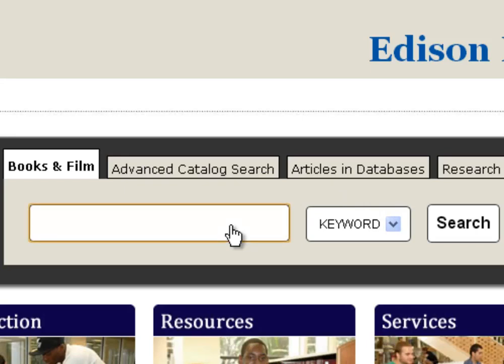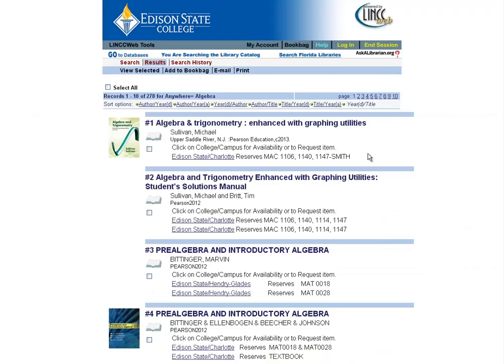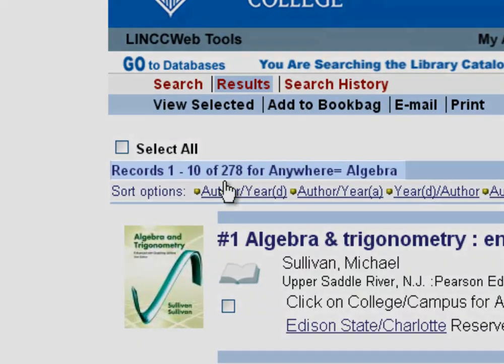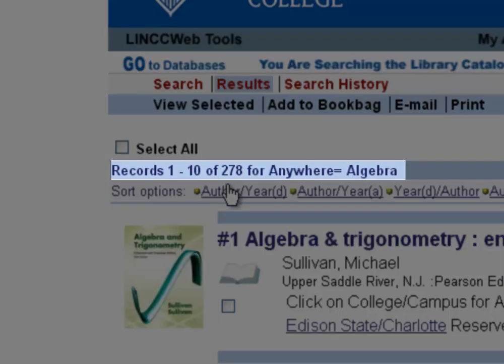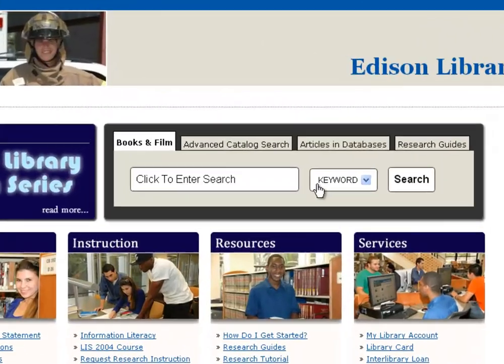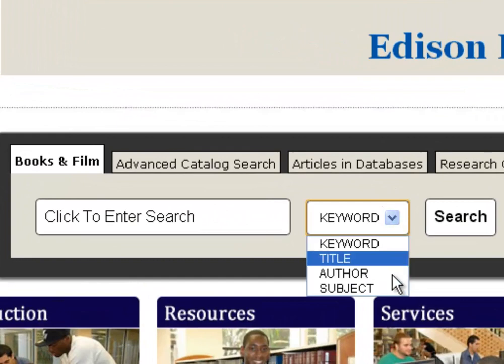So let's do something easy. We'll search for algebra. And now note, when we do algebra as a keyword search, we're going to get pretty good results. We've got about 278 total hits. And just glancing at these first few, they're all mentioning algebra and trigonometry, pre-algebra, so they're pretty on target. But what you'll notice is that we got 278 hits because we searched anywhere in the record for the word algebra. So a keyword search is very broad. It searches every word of the item record.